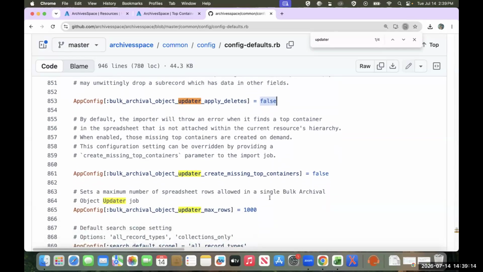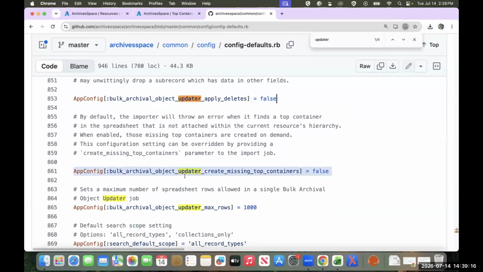The same thing down here, where it's create missing top containers equals false. That had clearly already been adjusted for the test instance I've been working with today, but might not be the way that yours is already set up. So again, if that's something that you want to be able to do, you would just want to change this to true.